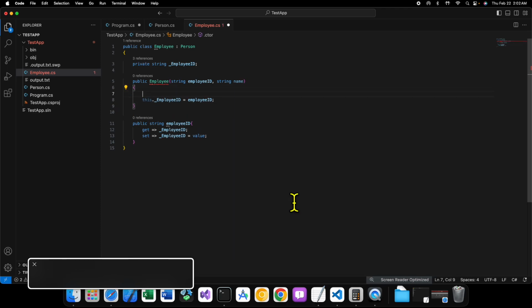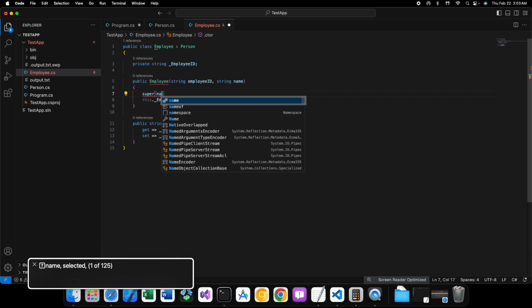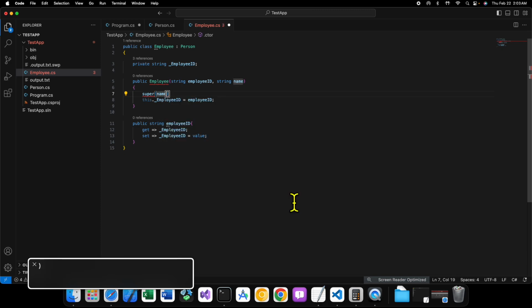Okay, let's try that again. Super name. Like that. Okay, seriously, Visual Studio? Can you not do that? There. Okay.